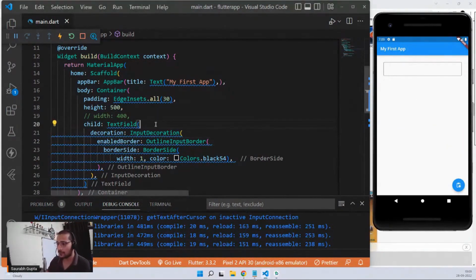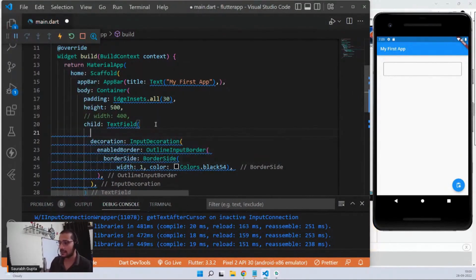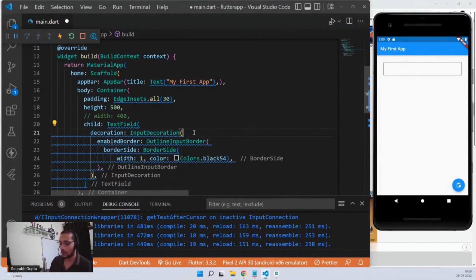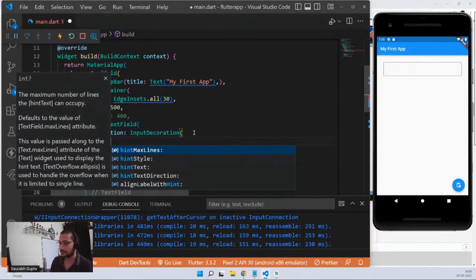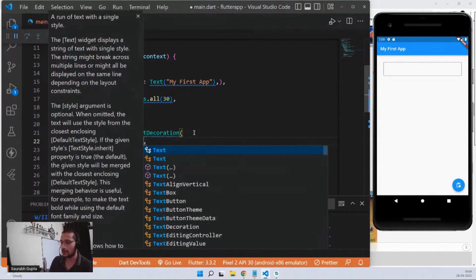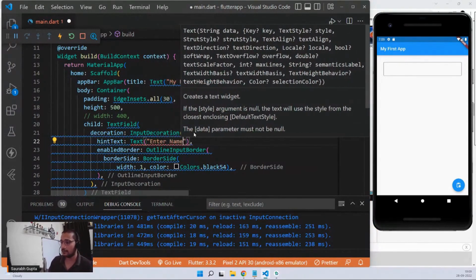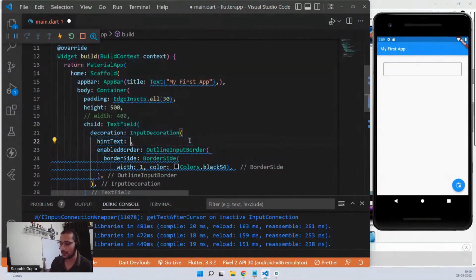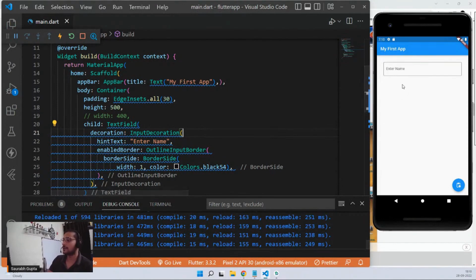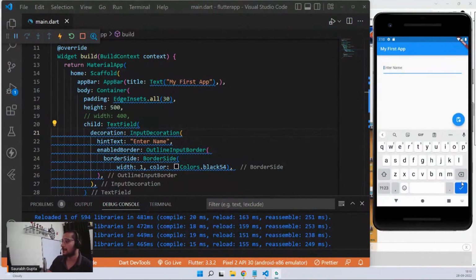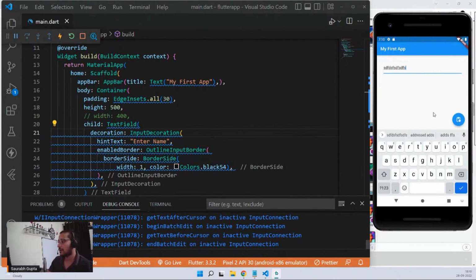And if you also want, in here you have something called decoration. You have one property called hint text, in which you can just put anything. So a text widget, and let's put enter name. I don't think you have to put a text widget, just put normal text, enter name. And here we go. See that? That's how you can simply put a normal enter name in there. That's like a placeholder in HTML. So whenever you type, that thing will go away.